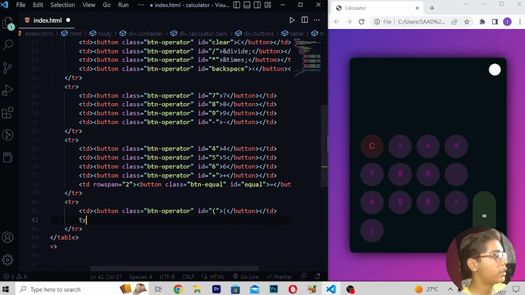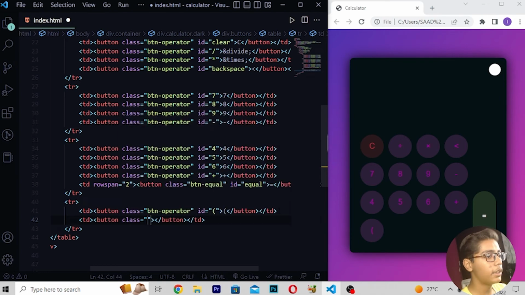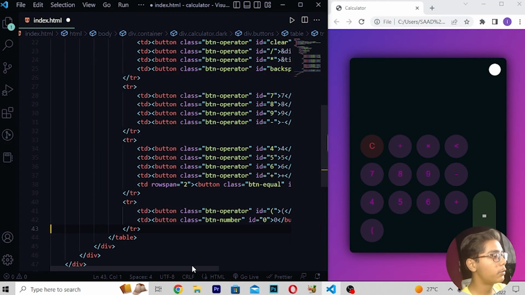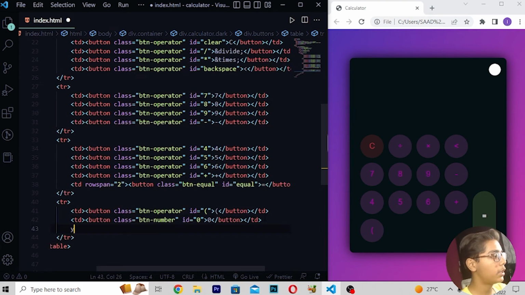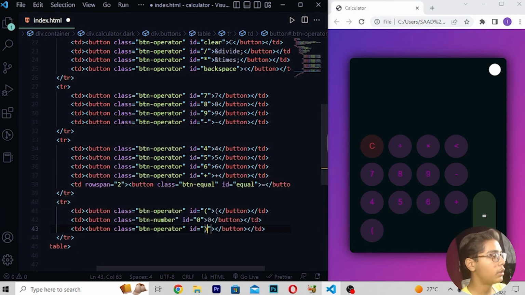Then you have to write here td again. Then here you have to write button class, and in class I'll be writing btn number. And then when you've written this, here I'll be writing id 0 0 here also. Then you have to just move forward, then move down, right here td, and then I'll be writing button, then right here class btn operator. So simply here I'll be now writing operator, then I'll be writing here id is equals to, then I'll be writing like this simply here also.